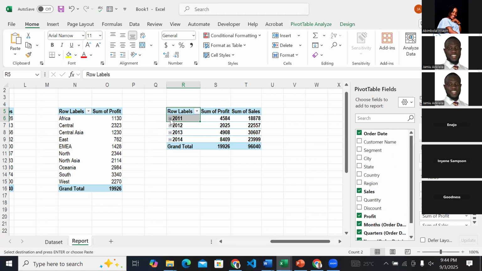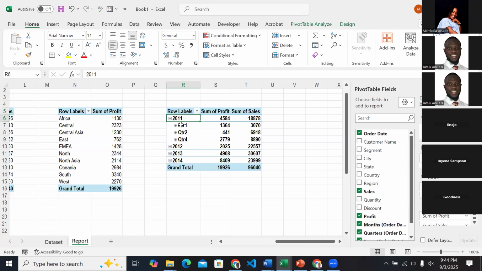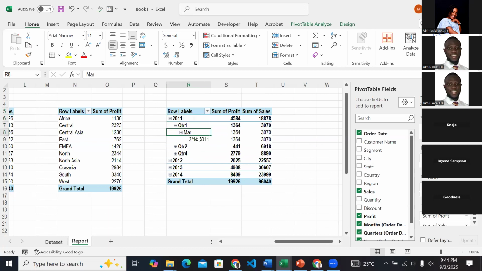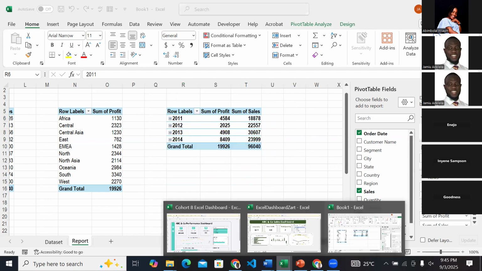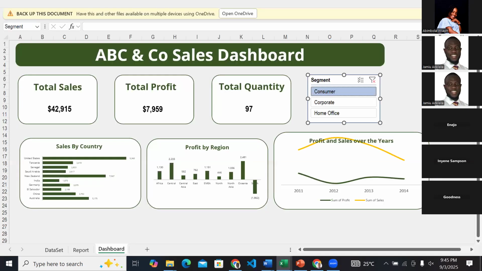And we now have a plus icon too. From here, you can move to quarter. From quarter, you can move to a particular month. And from a month, you can move to a particular date for this particular item that we have. However, don't forget our report says we only want profits and sales over the years only. Years only. So what do we do in that case?